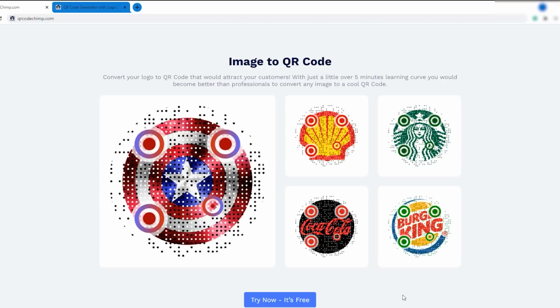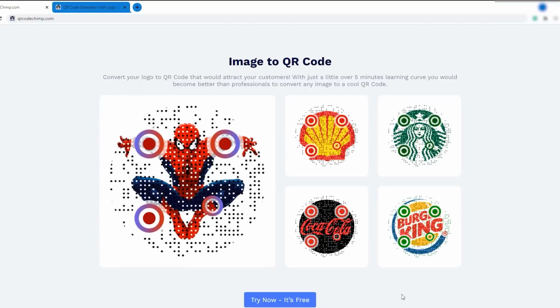So I thought, why not put together a tutorial for you so that it becomes much easier to create or convert any image into a QR code. It usually takes around 3 to 4 minutes.